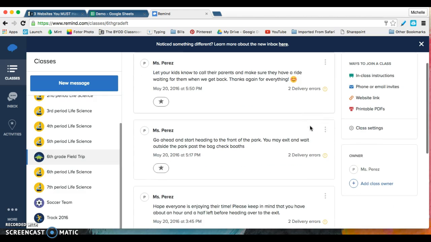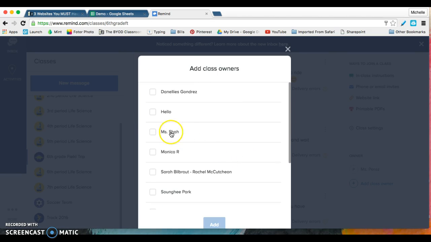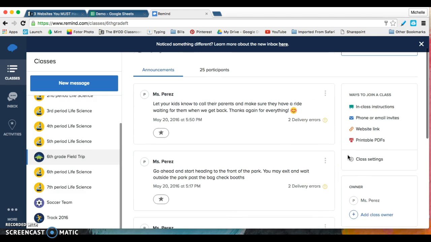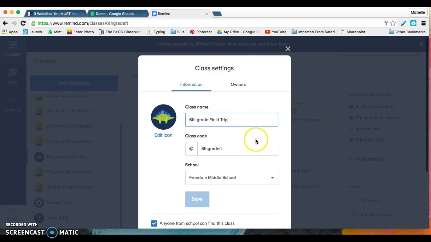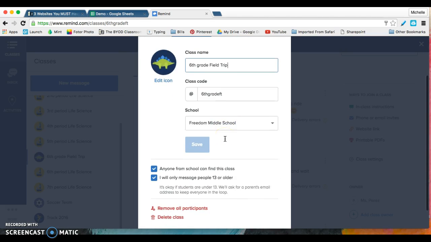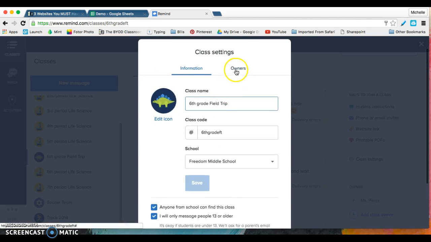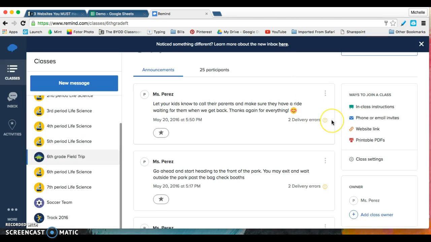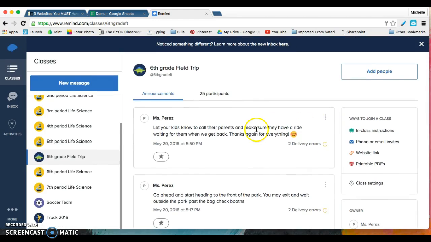Now, you could also add class owners, so I can decide if another teacher or chaperone also has the ability to send out messages. I can change the class code. Here again, you'll see some owners. You can also chat with individual people.